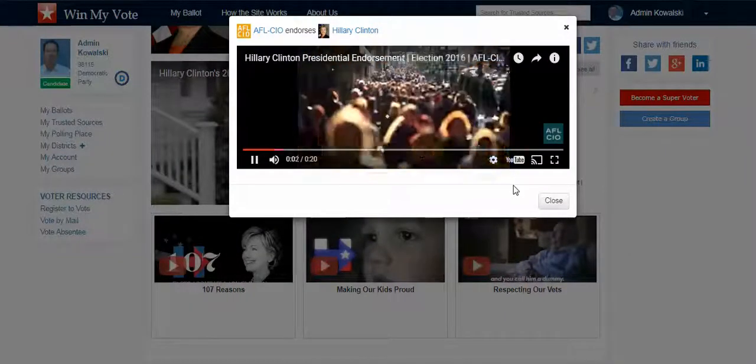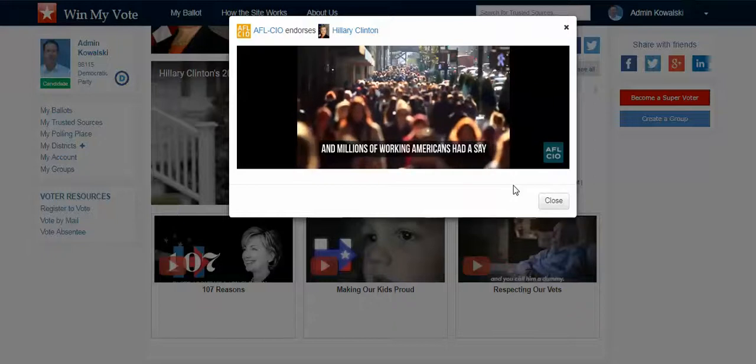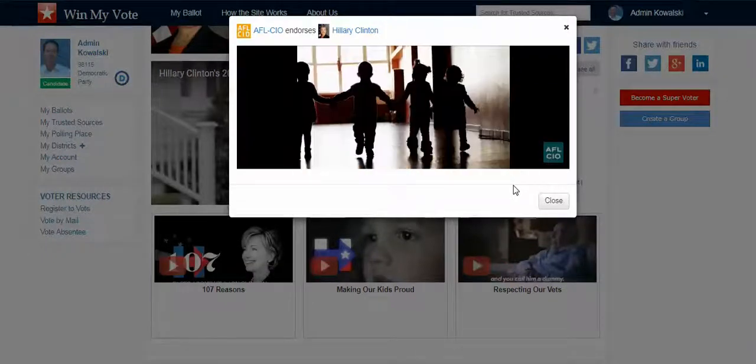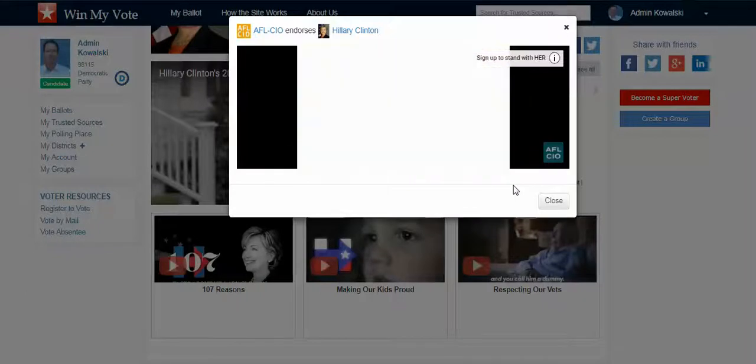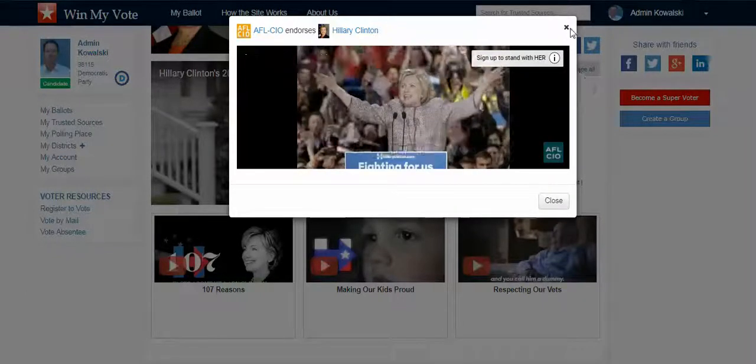It's our process. And millions of working Americans had a say. For who would fight for all of us? For a better life. And future. Together, working people have decided. And together, we are with her.